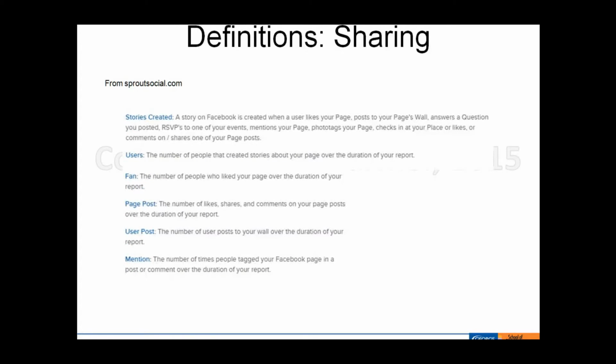Sharing. Now here's some Facebook language, stories created. This says a story on Facebook is created when a user likes your page, posts to the wall, answers a question you posted, RSVPs to an event, mentions the page, photo tags you, and a few other things. Basically an interaction. Facebook likes to call them stories. It's not really important why, but that's the language they use, and you may come across that. Users we've already talked about. And mentions. So I'll somersault through a few of these and go to the very bottom where it says mentions. The number of times people tagged your Facebook page in a post or comment over the duration of the report.